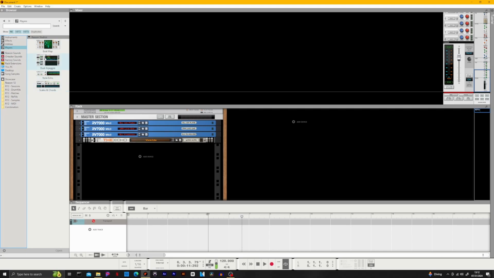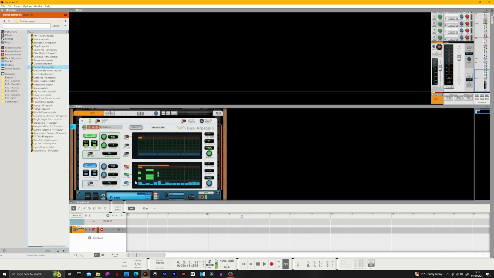Players, arpeggio, dual. So you know what this is. So add 2 notes first, 3 notes, 4 notes. And you can change the velocity, the pattern, the steps, etc. The rate.